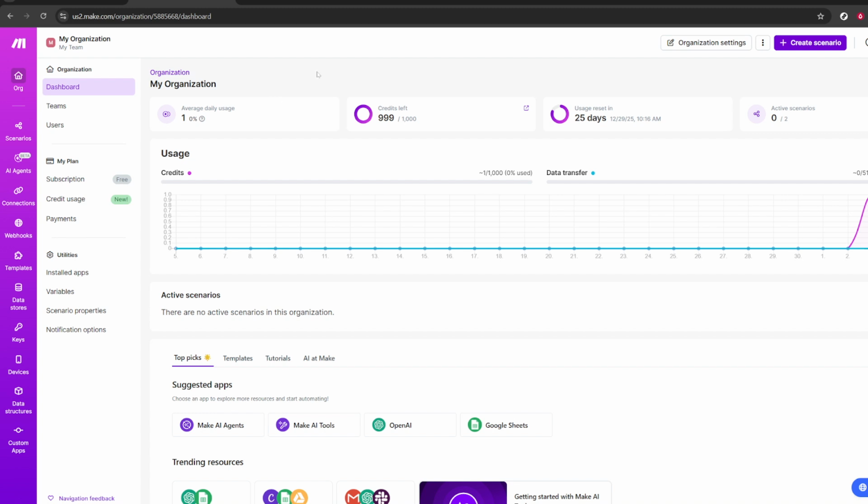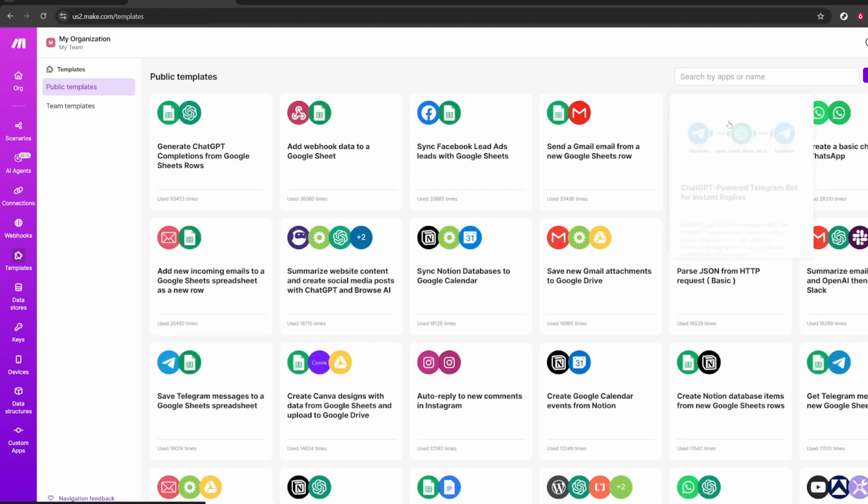Start by opening Make in your browser. Once you're on the dashboard, head straight to the Templates section. Templates are pre-built automations that you can use as a foundation, so you don't have to design a workflow from scratch. In the Templates page, use the search bar and type Google Forms.